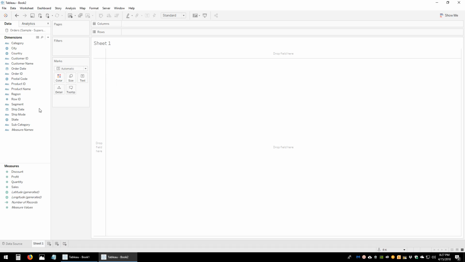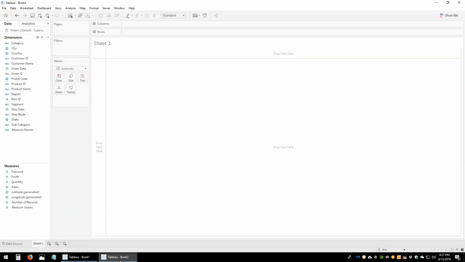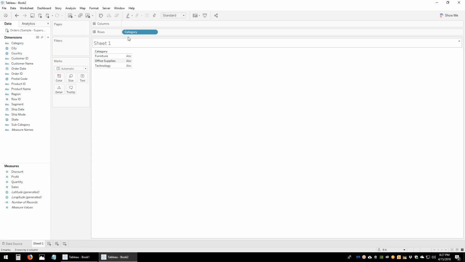In order to use images as filters, the first step would be to drag the category onto the shelf right here and convert this into shapes. After we drag this onto the shapes, we see that furniture is coming up as a circle, office supplies is coming up as a square, and technology is coming up as a plus. So it's real easy to turn these into pictures.